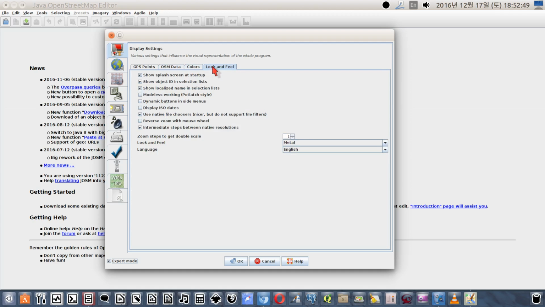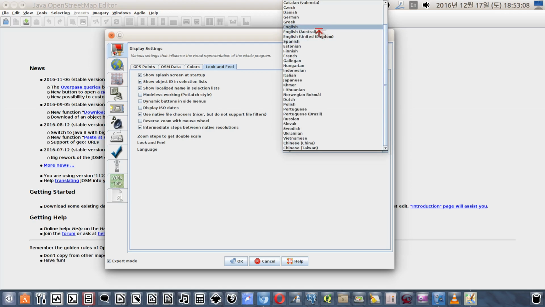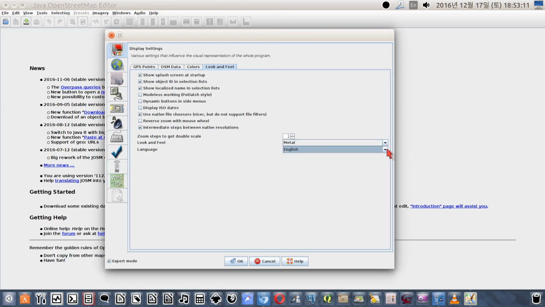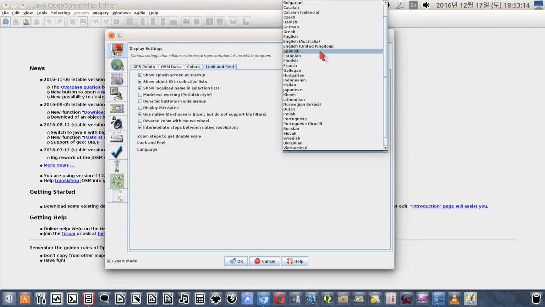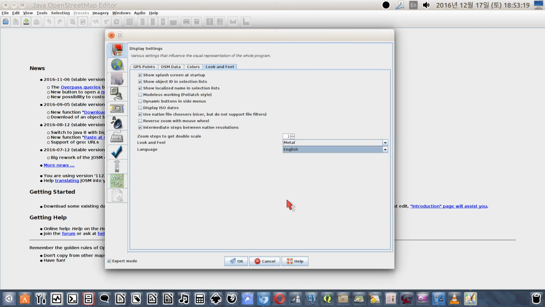Look and feel. You can choose the skin. There's a few choices here. There's probably different skin choices inside the Windows version. You can choose your language. I always start with English. You can also use other languages, Spanish, or, well, they don't have Korean, do they? Anyway, that's why I don't use that. Zoom steps. I like to have 2. You can have more than that.